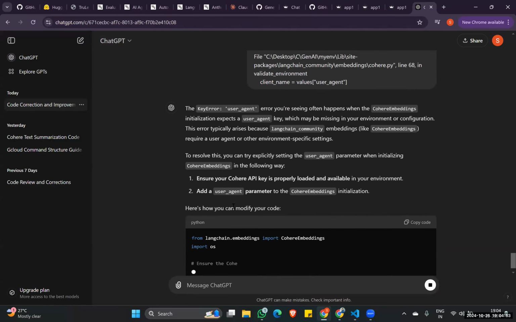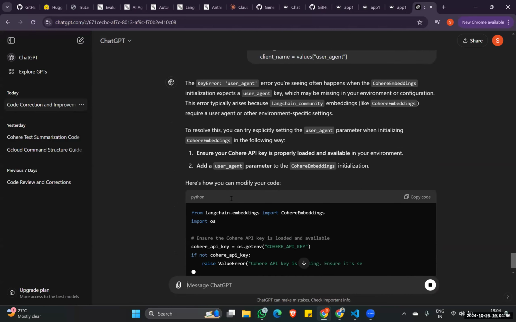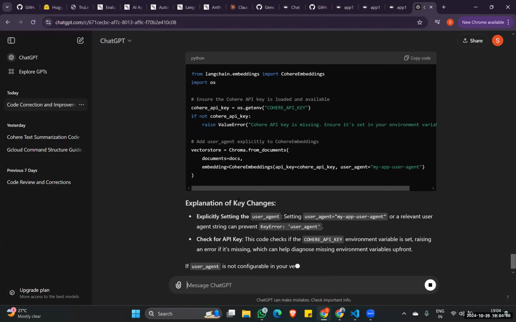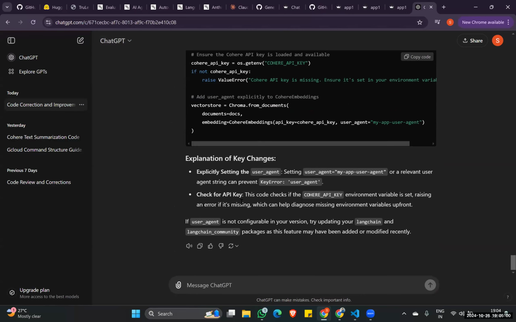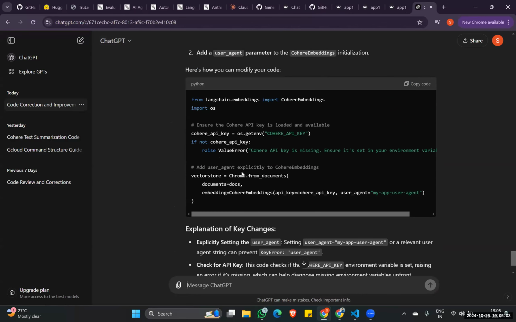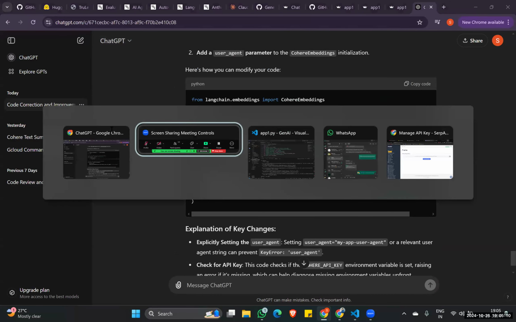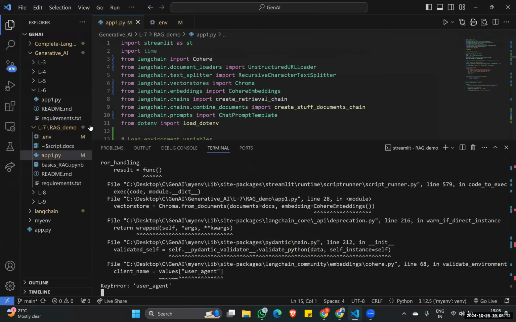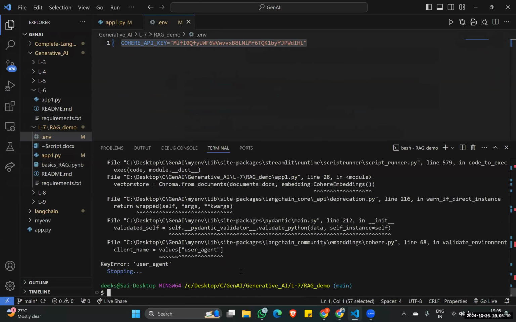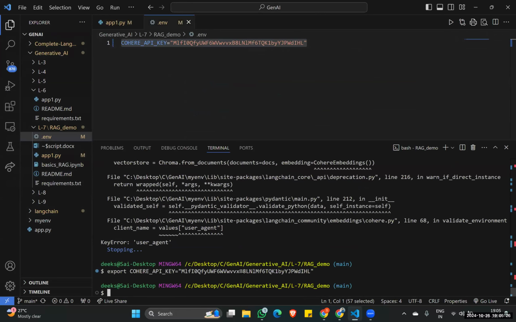Wait, the key error user agent. Again, check whether the API key is loaded and the value is available or not. Add the user agent parameter. Actually, you need to check the API key. You need to set the API key once again in the terminal, like export Cohere API key equals to your Cohere API key, in the bash terminal only. Now try to run it.